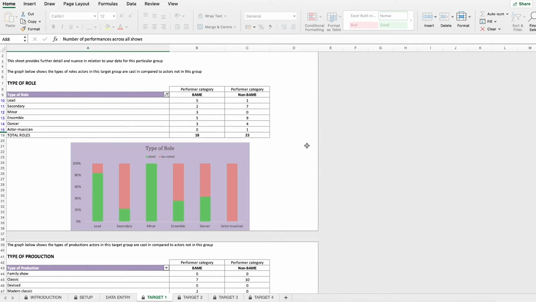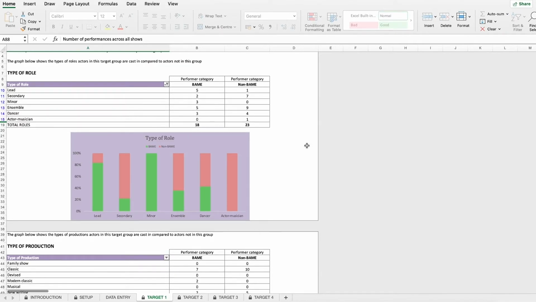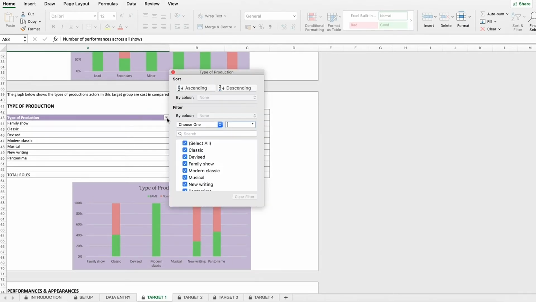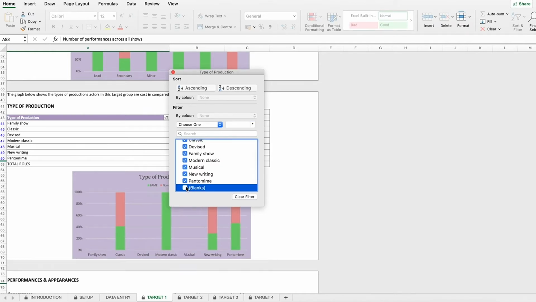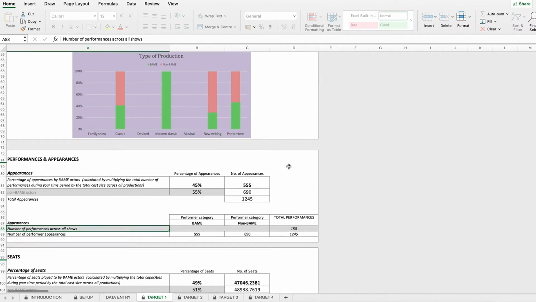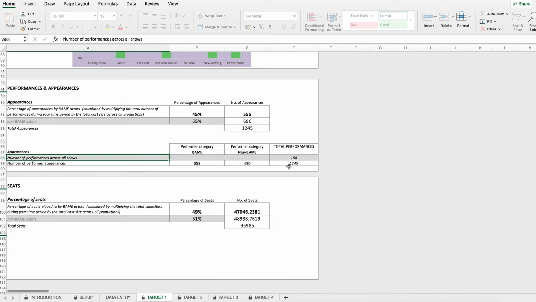This will update the chart and provide you with a breakdown of exactly how your BAME actors were cast compared to their non-BAME colleagues. Scrolling down on the spreadsheet, there is another set of data, this time for type of production. Again, use the filter to remove any blanks, giving you a visual representation of the types of production that actors with that target characteristic were cast in. Your data is then broken down by percentage of appearances and number of seats, using the information about number of performances and venue capacity you input previously. This will tell you whether actors sharing your target characteristic were given as much stage time as those who don't.